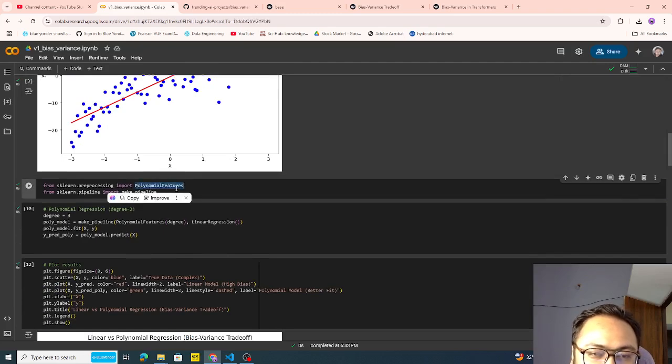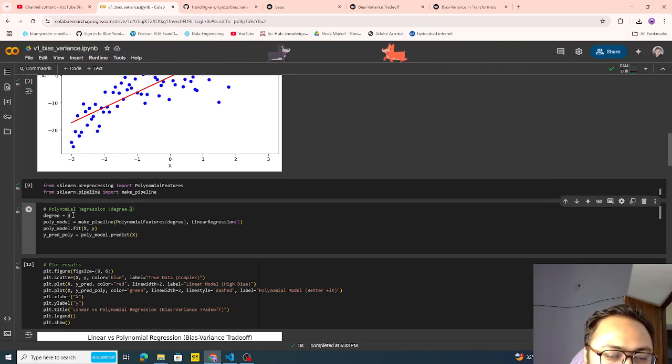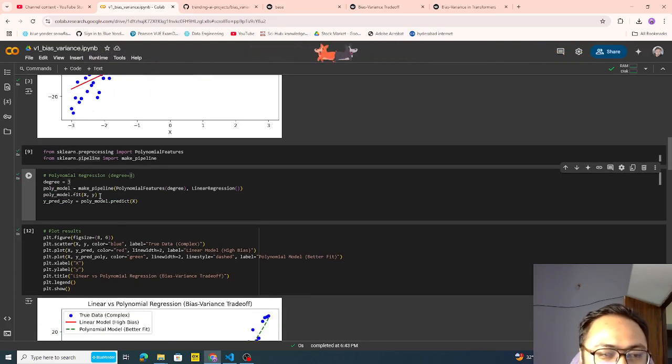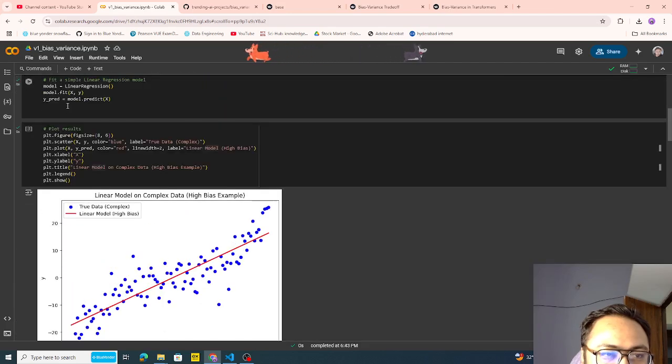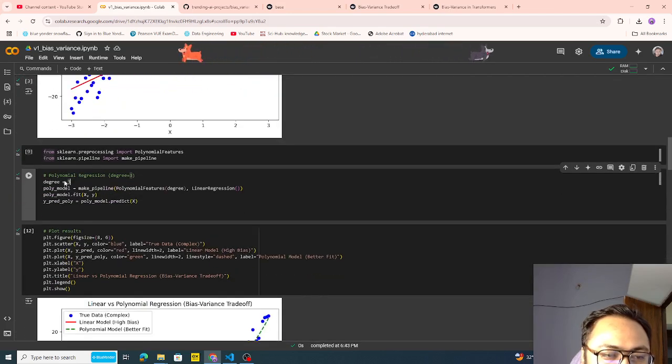So here we are just importing PolynomialFeatures from preprocessing of scikit-learn. Then we are also importing Pipeline for building one pipeline from the scikit-learn pipeline module. Now first let's keep the degree as 3, as we already know that whatever data we have built is cubic data. So we are keeping the degree as 3.